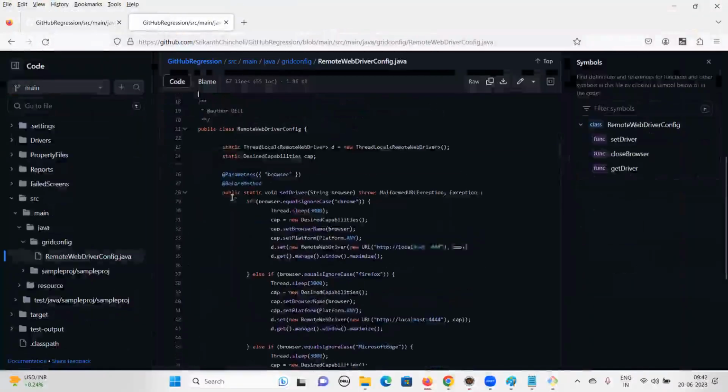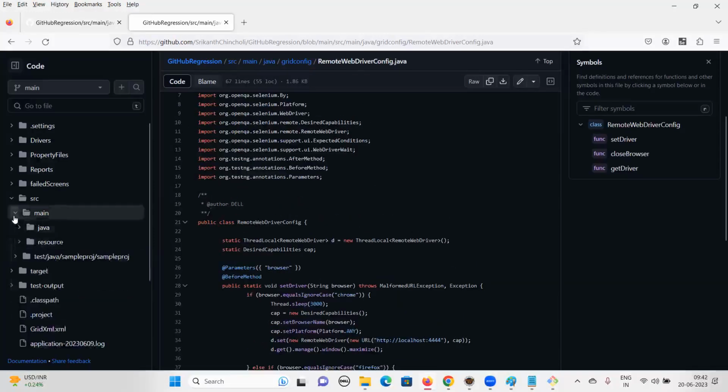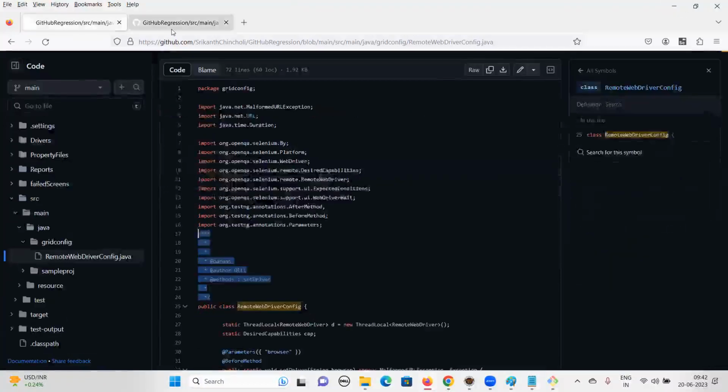This is nothing but a version controlling tool. This version controlling tool will help you to maintain your code, locally as well as in the central repository. So this is one way of doing this, type one. We use the command prompt and try to upload the file to the GitHub.